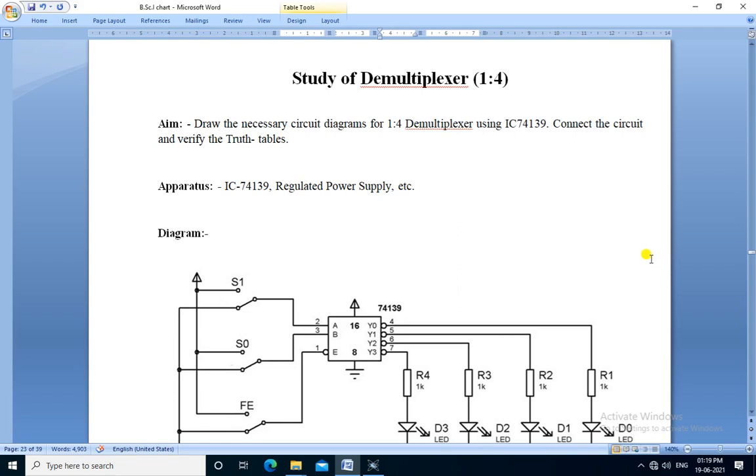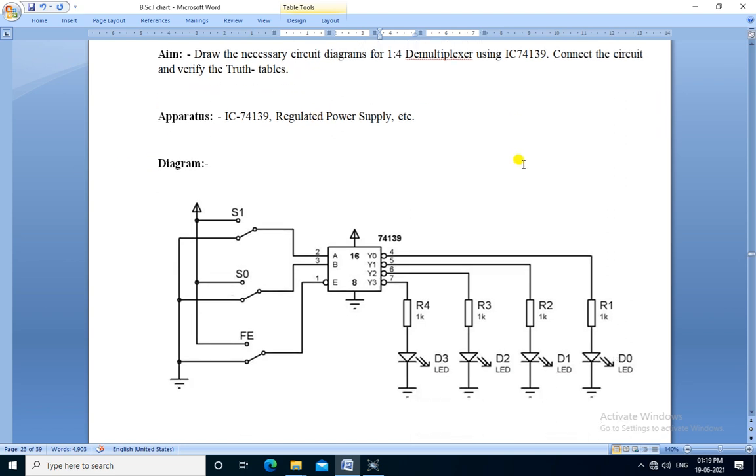Hello friends, we are going to perform the practical study of a demultiplexer 1:4. Aim: draw the necessary circuit diagram for 1:4 demultiplexer using IC 74139. Connect the circuit and verify the truth tables.